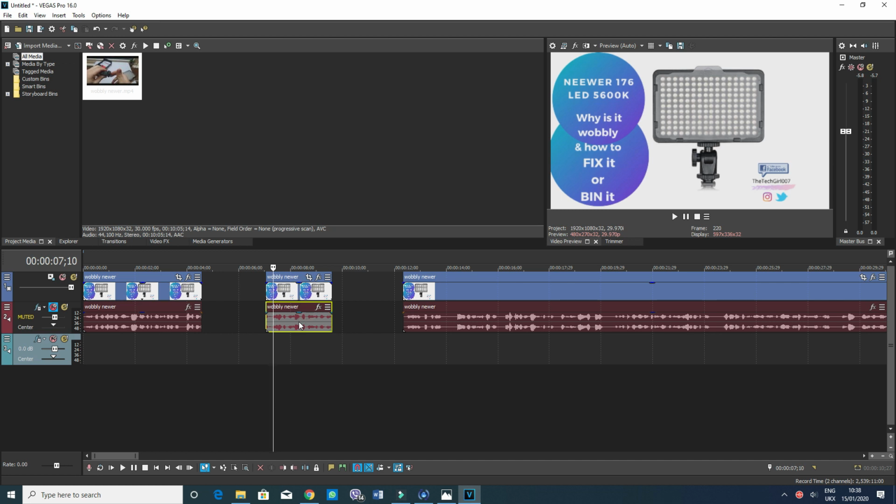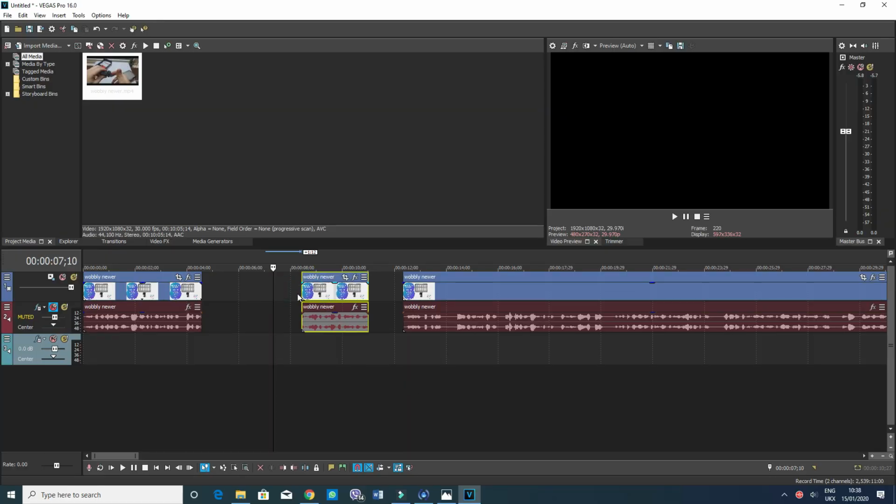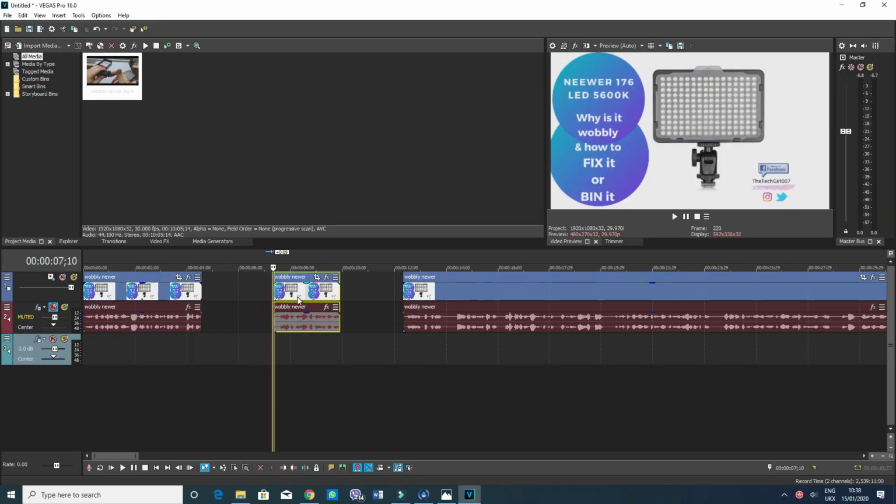So you click on one, press Control on your keyboard, and select the other bit as well. You right click and go to where it says group. Instead of selecting remove from, you can select create new. That way you can see that they have grouped back in and you can move them together.